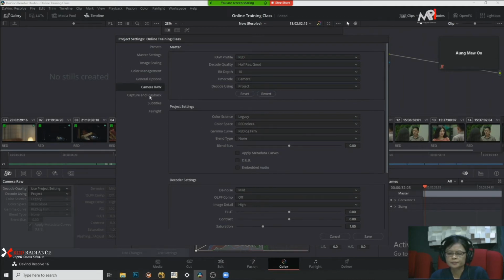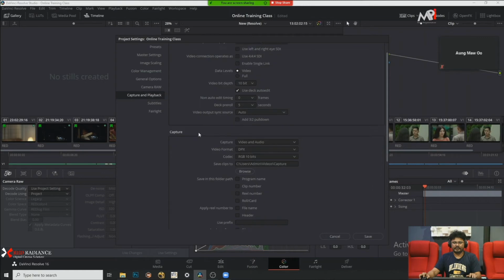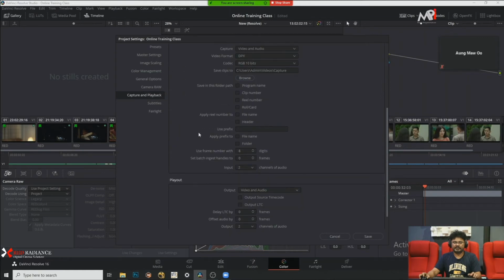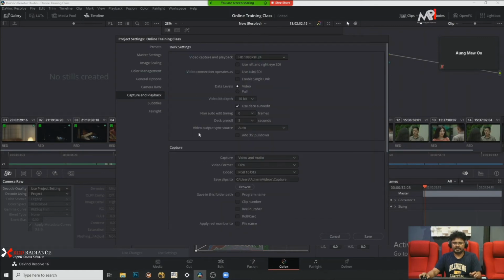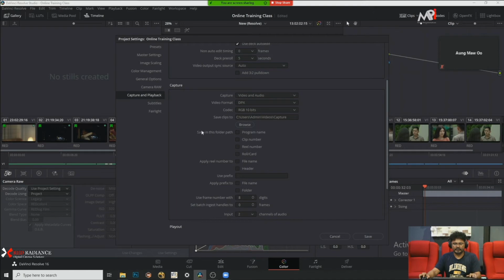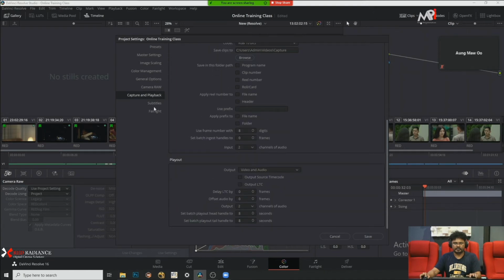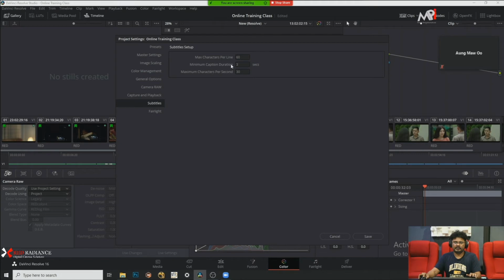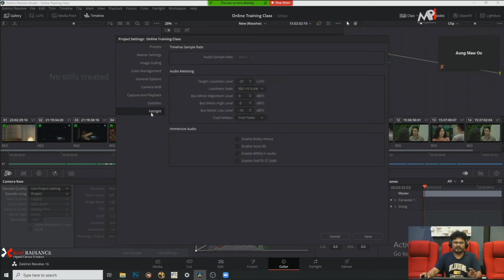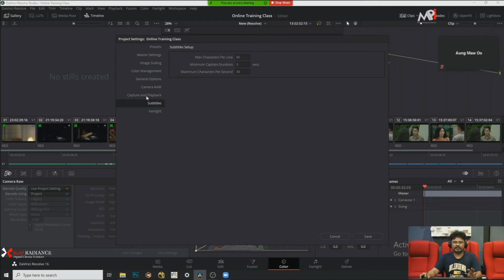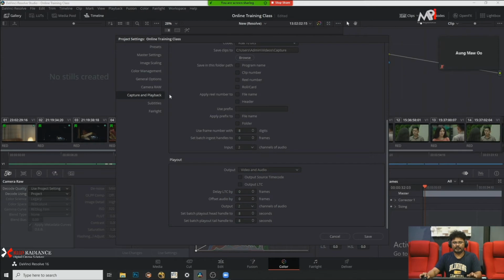So and then capture and playback. For this, if you have a capture deck, you can capture it. Otherwise no need to worry about this one. This is just for subtitles. If you load subtitles, how many seconds per line there will be, and all these subtitle character things. And Fairlight is for audio setting. So we don't work on audio setting. So Fairlight is audio, subtitle, and capture and playback.